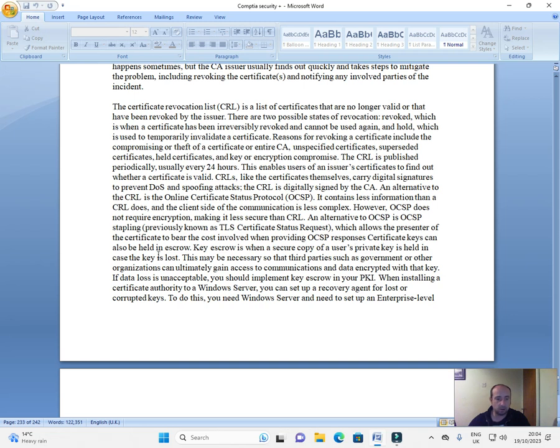Certificate keys can also be held in escrow. Key escrow is when a secure copy of a user's private key is held in case the key is lost. This may be necessary so that third parties such as government or other organizations can ultimately gain access to communication and data encrypted with that key. If data loss is unacceptable, you should implement key escrow in your PKI.